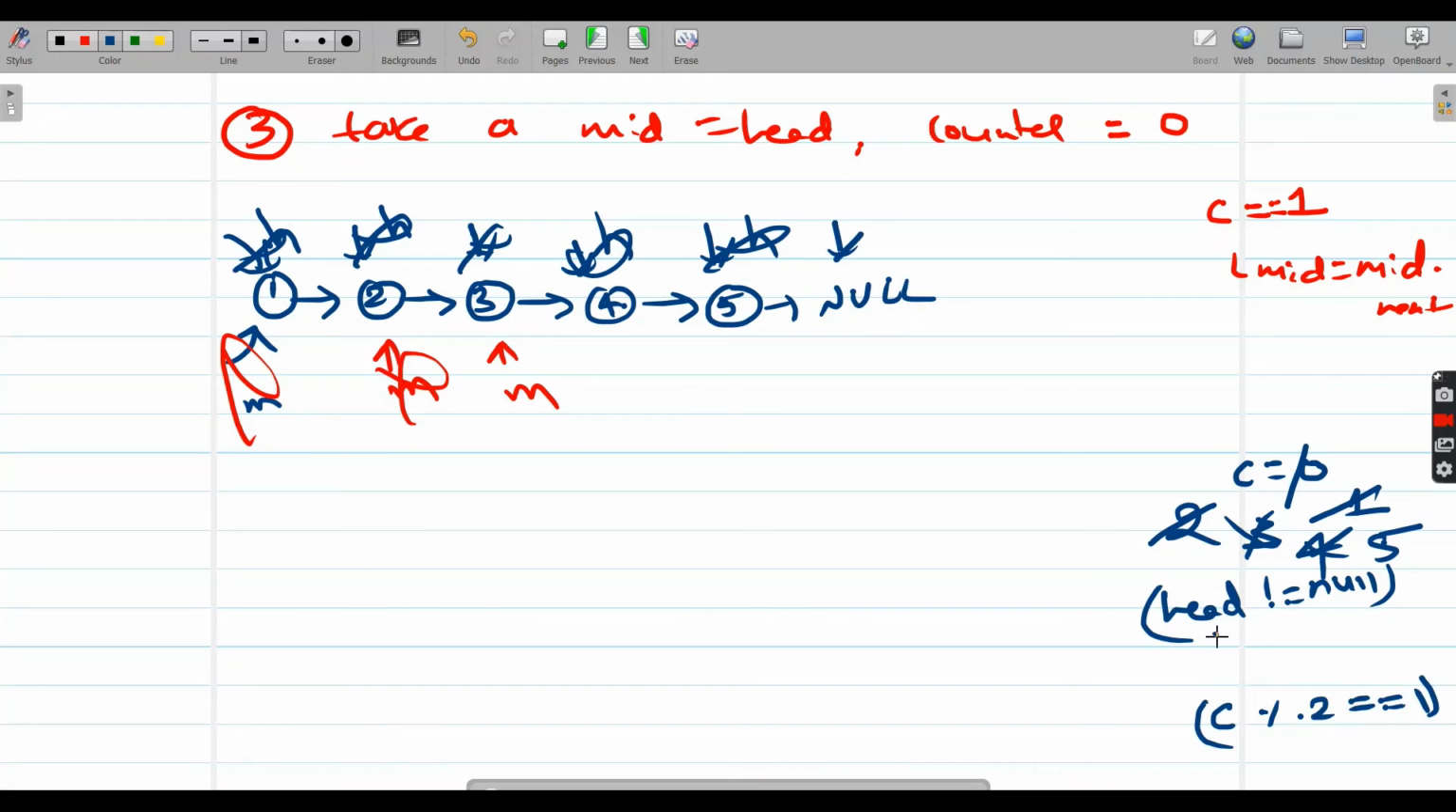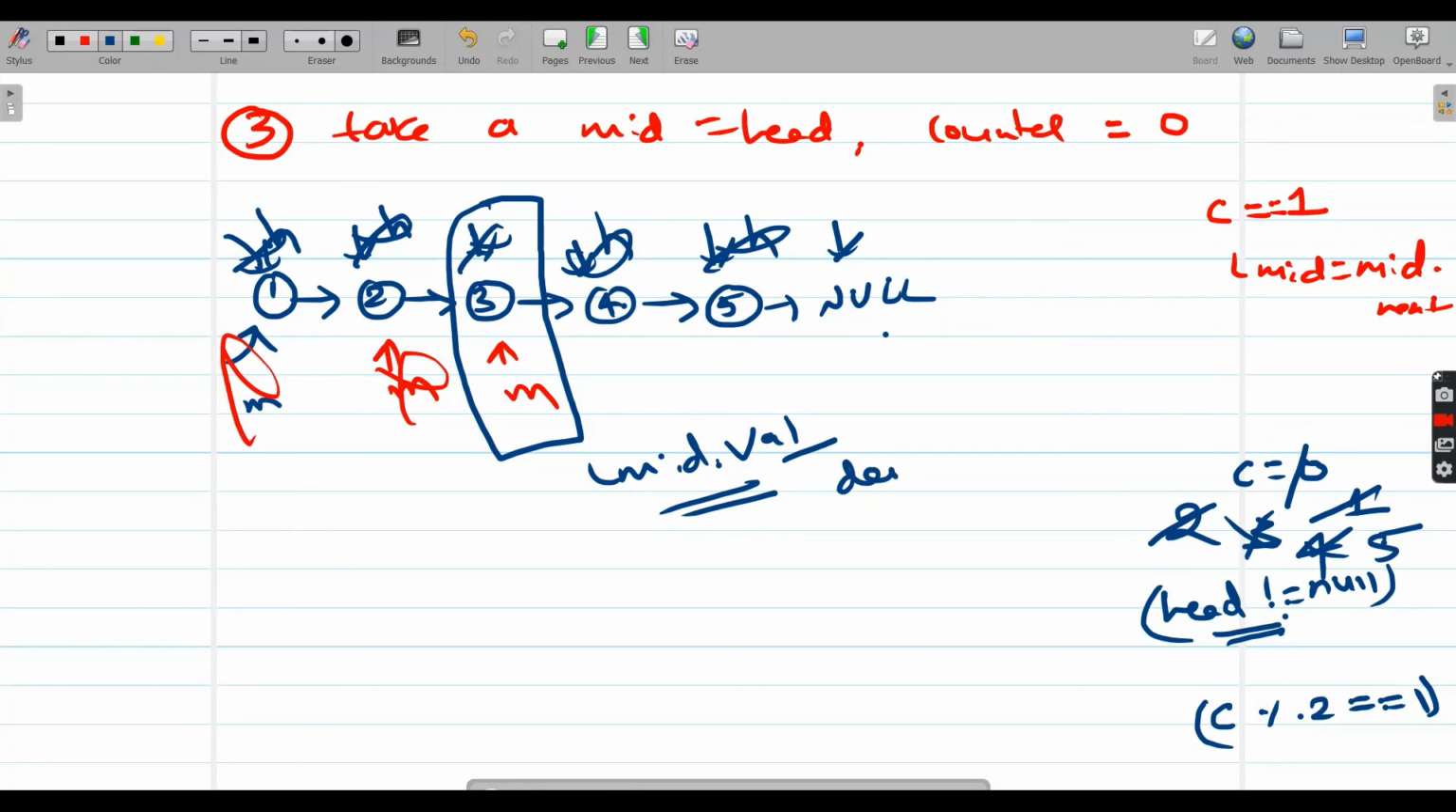But here this condition fails, right? Head not equal to null. Till that position only we need to perform all these operations. But here the condition is false. Then we need to return wherever we are, and that means wherever our mid is. So just return mid dot val, or else data, the data member of that list node class.